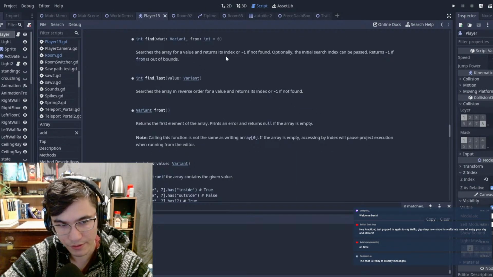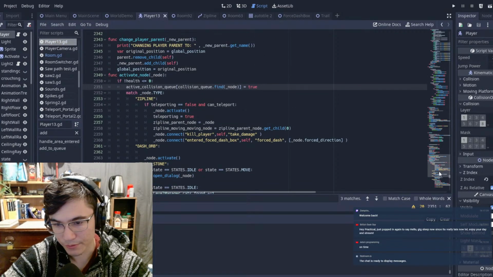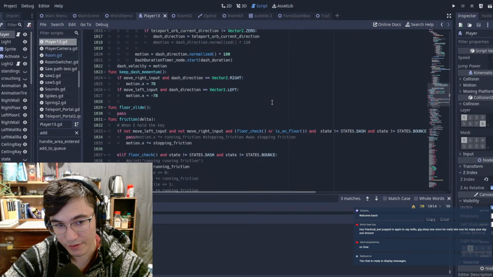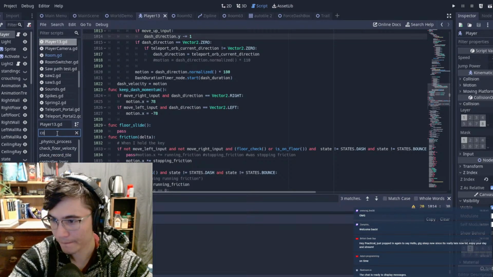Find returns the index. Yeah, okay. So now what we'll do here. Oh, and another thing we want to make sure of is if it's already in our collision queue, we don't want to add it again. And I think we already do that. Let me make sure.